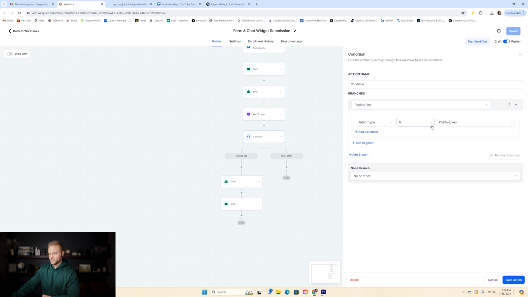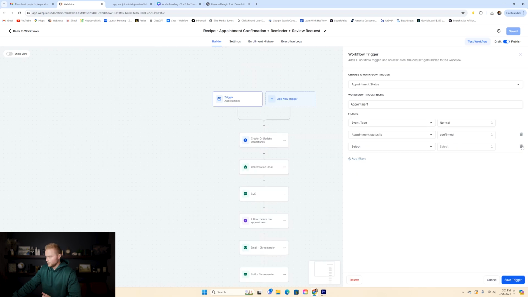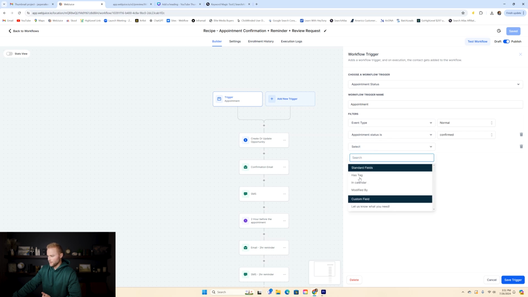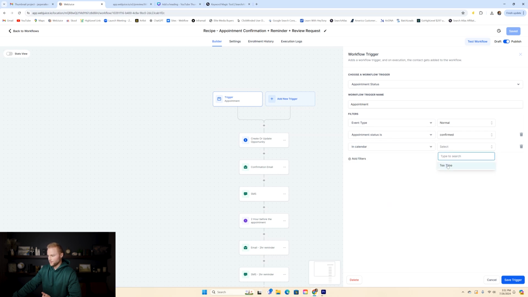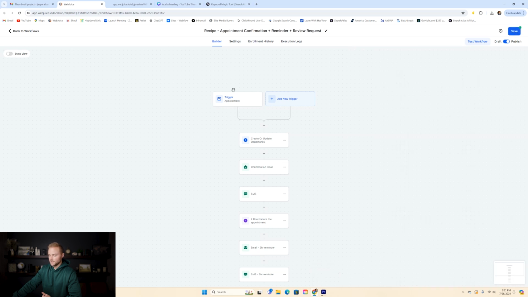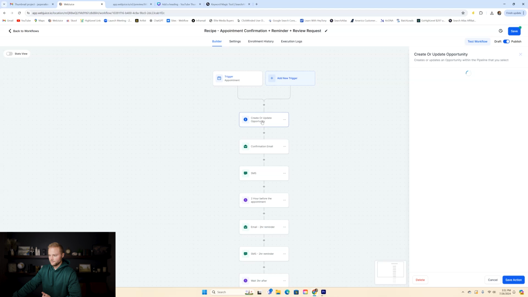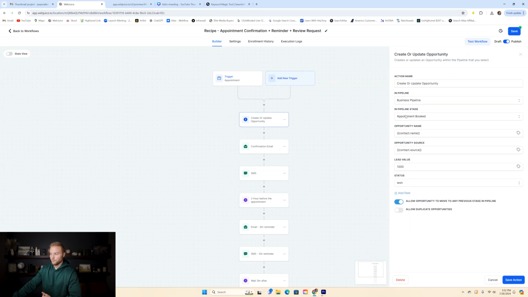If they reply yes, yeah, sure, anything positive, it'll send them down this left branch. Let me delete that real quick. So event type, appointment status is, then we'll say in calendar, there we go, and then tee time. So now we've got our tee time calendar selected. So anytime somebody books on there, it'll trigger this off. And then it will move them to the appointment booked stage in our pipeline automatically, so we don't have to drag and drop them or move them ourselves. It'll do that automatically upon booking.